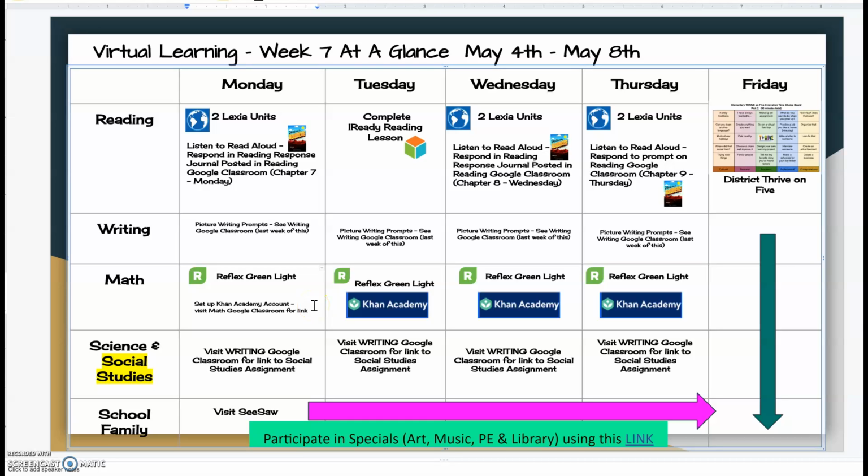So this schedule you're going to see here on the screen is your outline of activities for next week. Reading and writing are going to stay the same. So we will keep working through Lexia. Then on Tuesday, you'll do an iReady reading lesson.